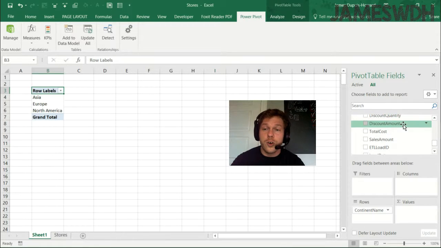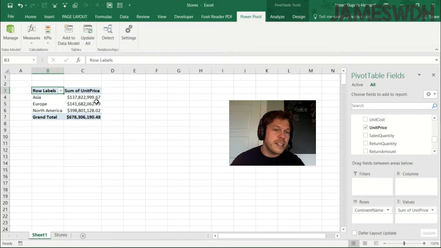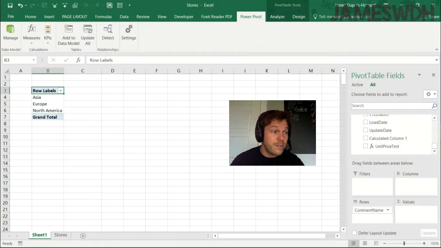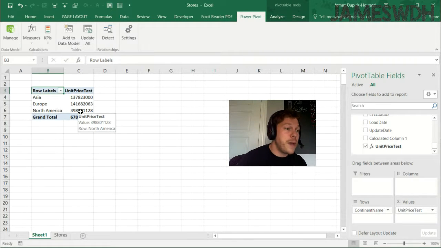So before I had to go unit price, if you remember, and it would do unit price like this, and it would have the format that it chose. But what if I didn't want it to have that format, or I wanted to have a specific type? You see here I do it, and it's called unit price test, and it has the information exactly as I wanted it by the measure. Now, not a big difference, and nobody really will see the difference.